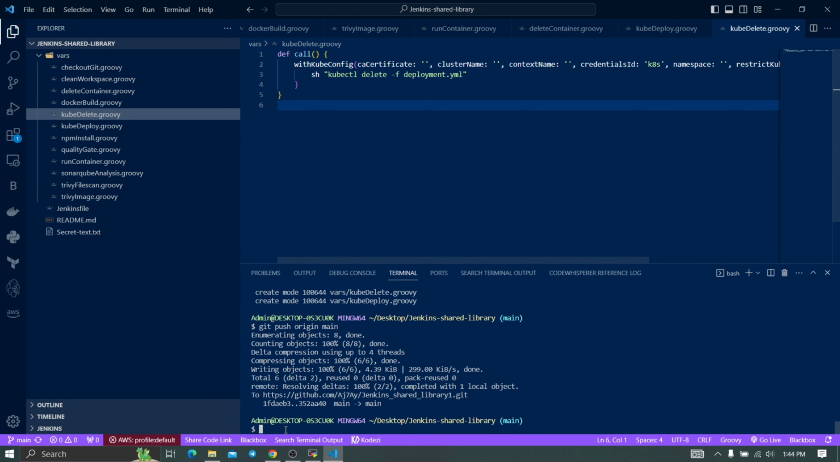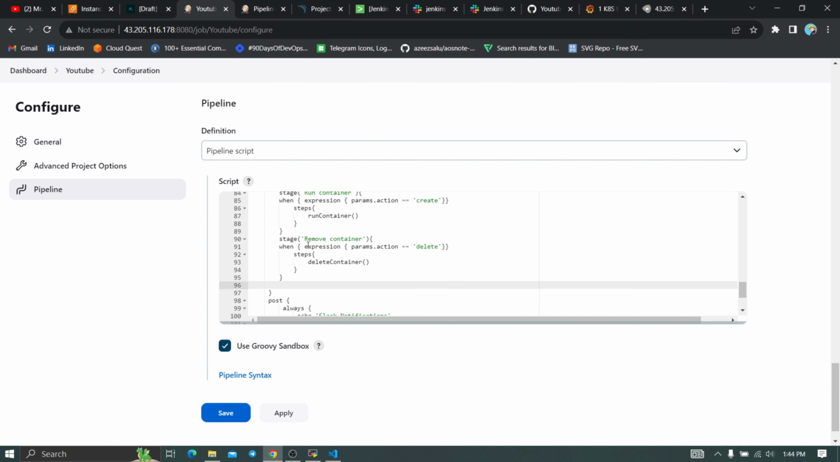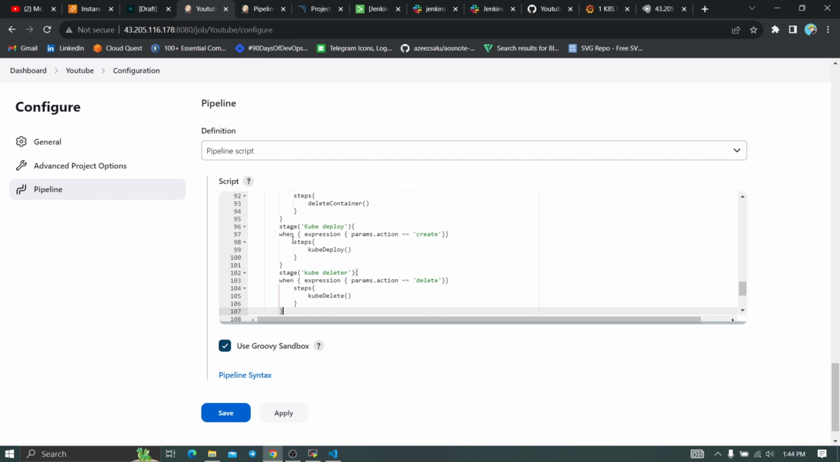Okay, if you go to your YouTube here and paste those comments, you can see. Whenever kube deploy means whenever I select create, it will deploy. So that means our deployment will apply.